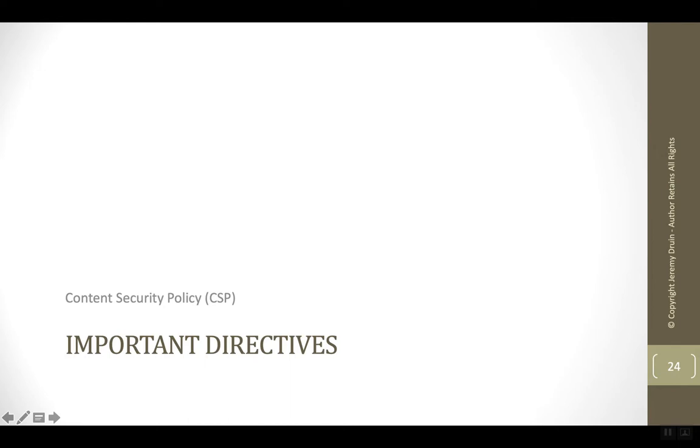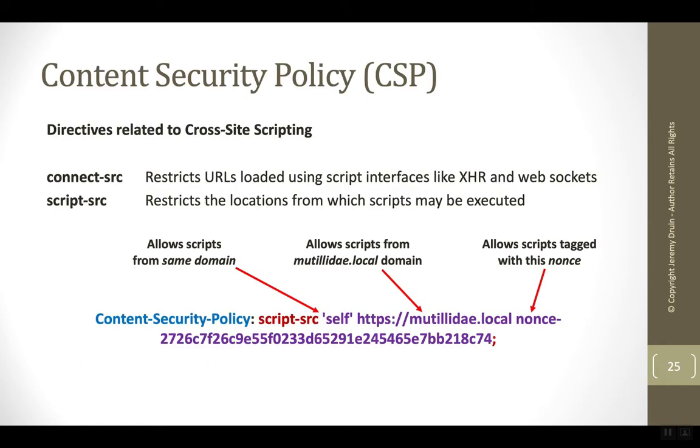There are several different directives inside a content security policy, and we'll take a look at just a few of them. Some directives are related to cross-site scripting. Connect source tells the browser where this domain is allowed to connect to. So in the case of having an API in another domain, we can give the browser permission to connect to the partner domain without allowing the browser to make connections to any random API.